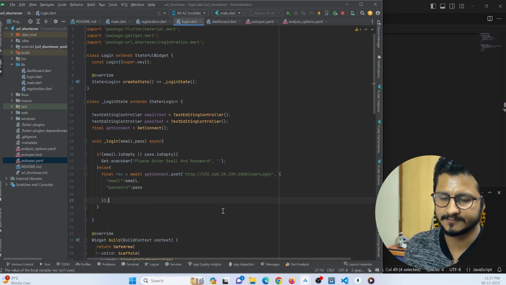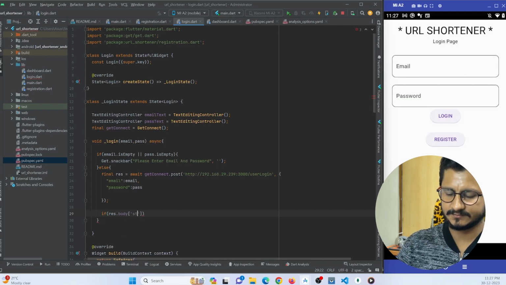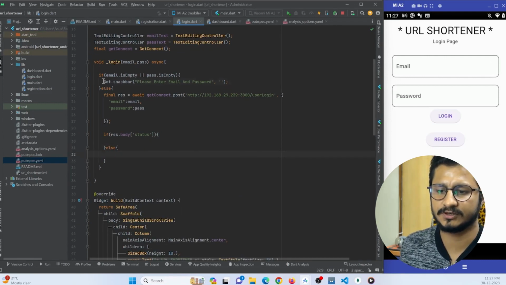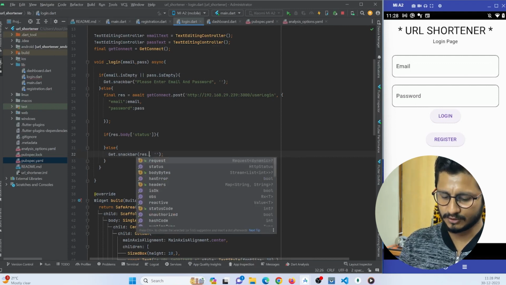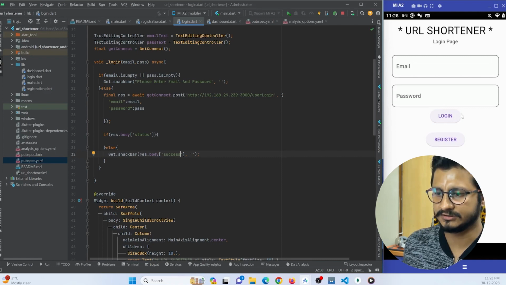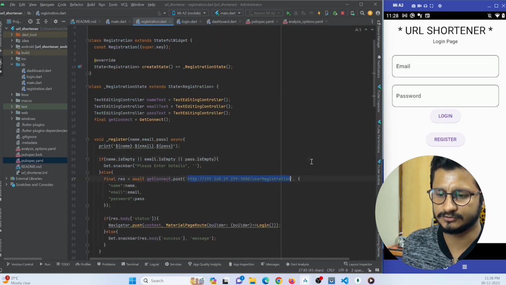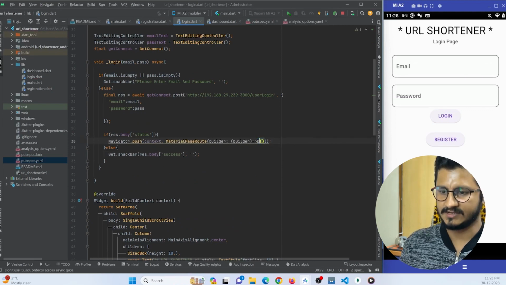project. So here, response dot body of success status: if this is true, then the login was successful, else the login was not successful. So I can just show a message, this is user invalid, please try again. And if the login was successful, I need to redirect the user to the dashboard page. So let me redirect the user by making use of Navigator dot push on successful login to the dashboard page.